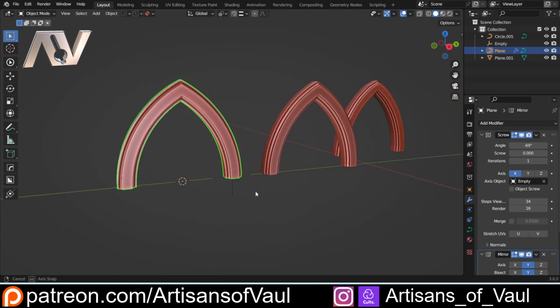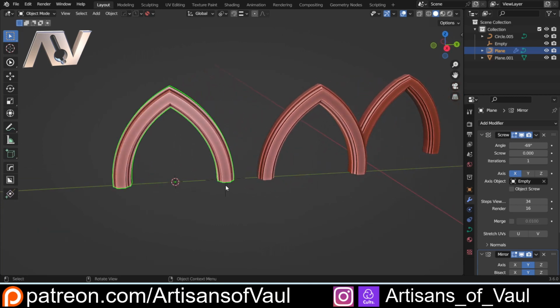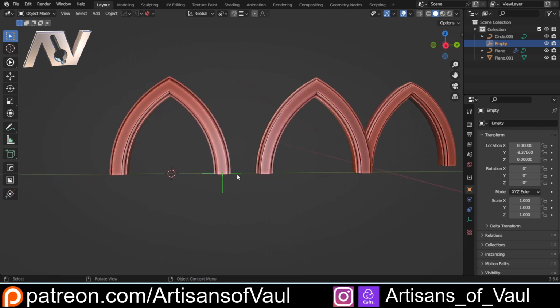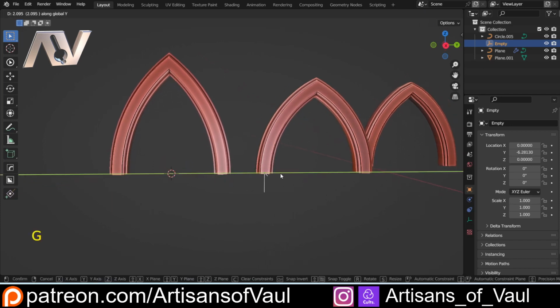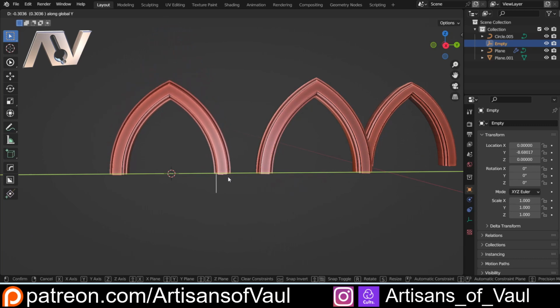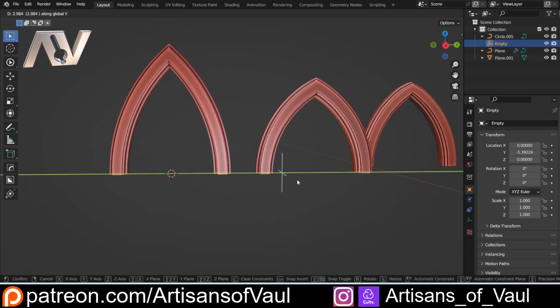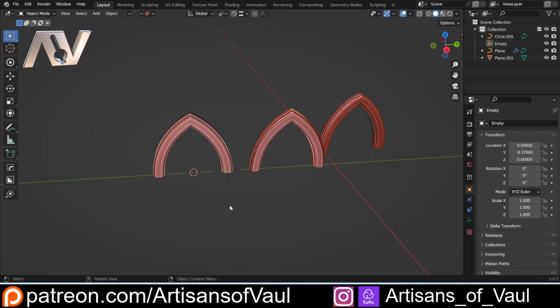Thanks Emily, really great suggestion. I will also just add finally at the end, because this is non-destructive, we can also do things like take our empty, G and then Y, and we can change the height using that empty and moving it backwards and forwards, which is a lot of fun. So I really like that as a non-destructive workflow, and hopefully you find that interesting as well.